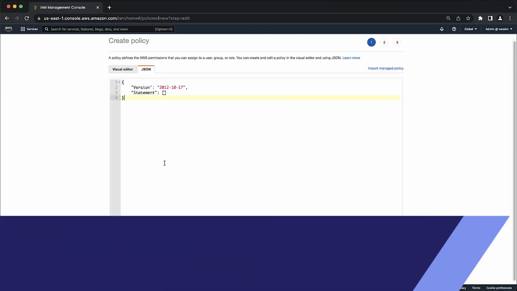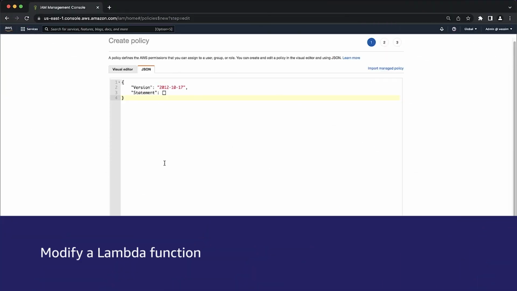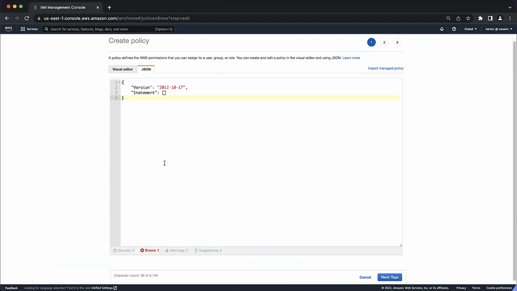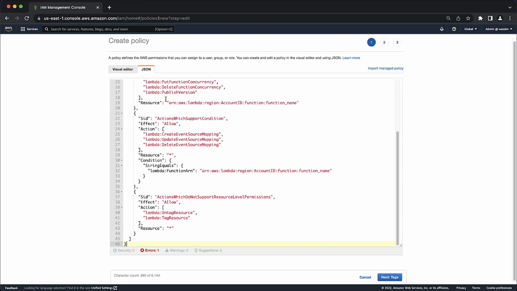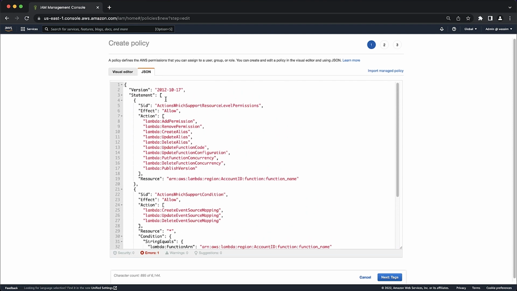You can see the full list of required permissions to update your Lambda function. You can further restrict access using Lambda AddPermission and Lambda RemovePermission to a principal that is included in a policy. You can also limit Lambda UpdateEventSourceMapping and Lambda DeleteEventSourceMapping to a particular event source mapping.